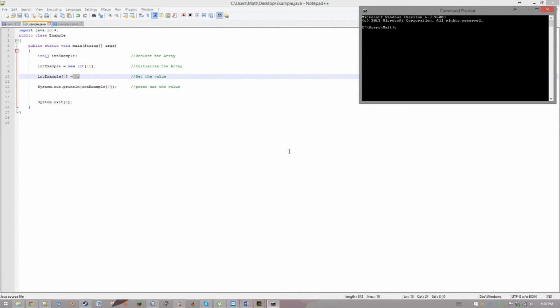So if I were to open up command prompt, navigate to where it's saved, and in my case it's just saved to the desktop for now, and just compile it. Compiles. Now we just want to run the program. You see here it's going to print out 1, and that's what we expect.